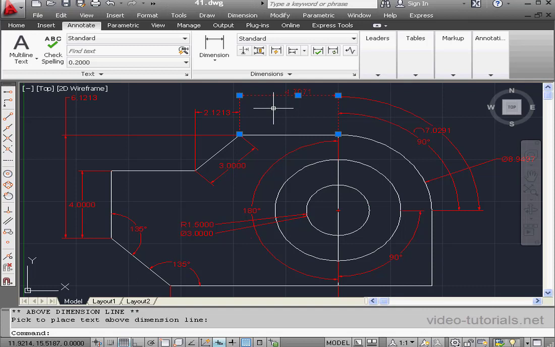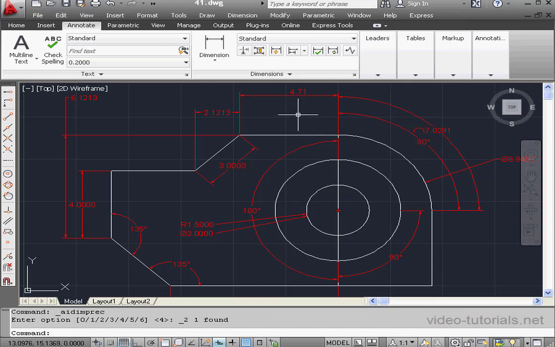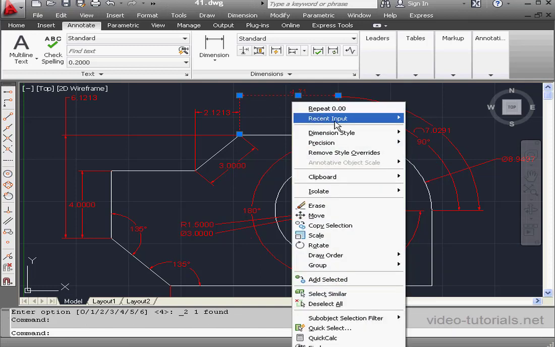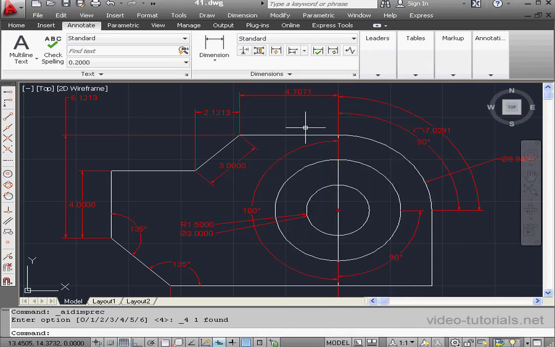While the dimension is selected, I'm going to right-click and change the precision to 2 decimal points. And let's right-click again, restore it to 4 decimal points. And this concludes our lesson about editing dimensions.